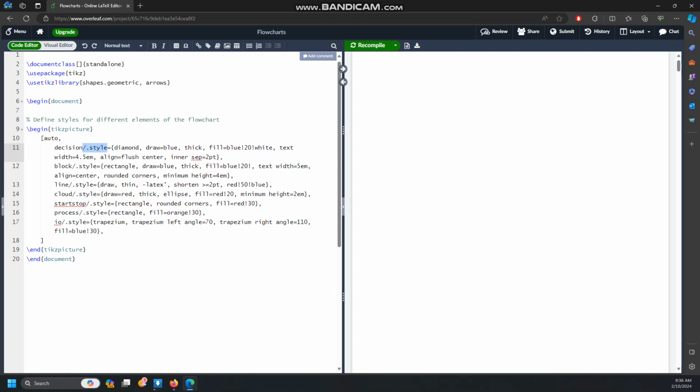And the others follow. We have a block, and we have a line, because we will be joining lines, and this line has an arrow at the end. This arrow is from LaTeX. This is a command, and we are giving the color of the line as a mixture of red and blue. Then we have a cloud. This mostly is for start and stop. This is a rectangle with rounded corners. We have a process, and we have input output.